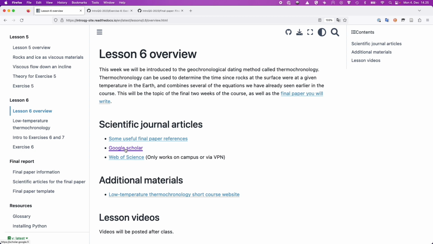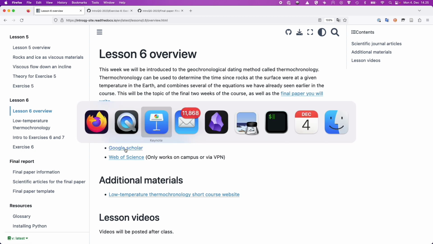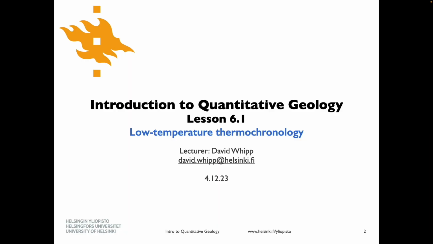But our first stop in terms of content for today is actually going to be here, with some lecture slides about low temperature thermochronology. We talked already back in week number 3, I think, about the general concept of thermochronology, this dating method where you have a time that reflects the time since the rock was at a certain temperature in the interior of the Earth. That's the idea of a thermochronometer.